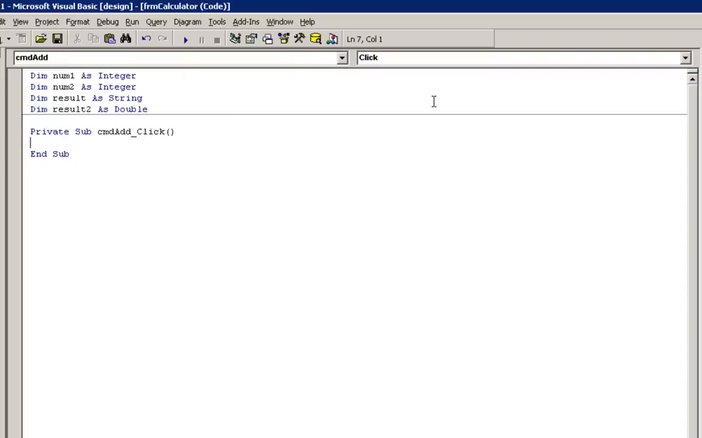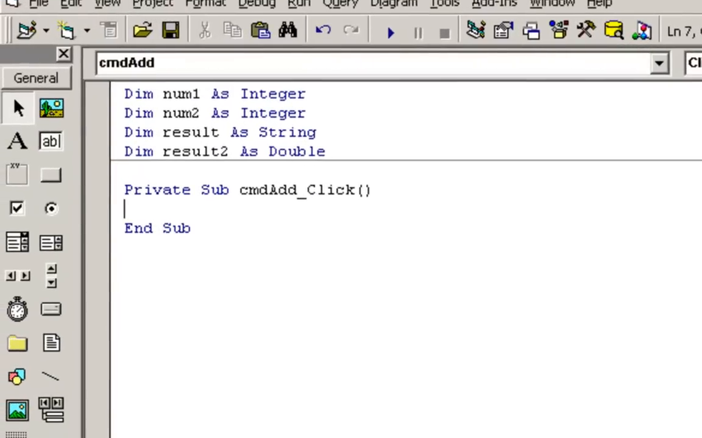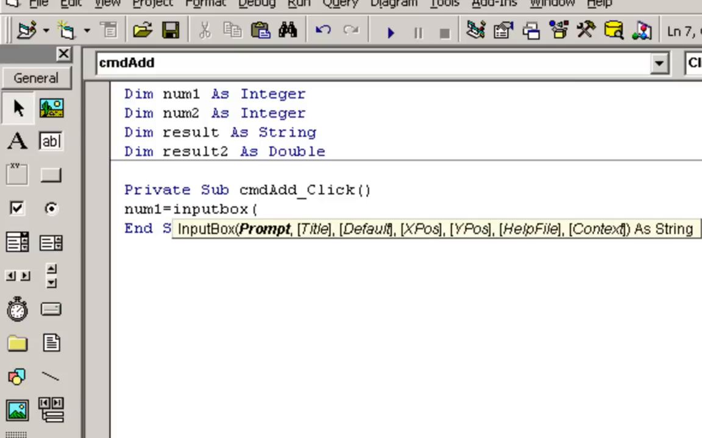So we are going to start with the cmd add button. Because I told you, I'll be telling you 2 methods of getting the input from the user. The first method that we will use is called the input box method. We'll write num1 is equal to, we will assign the value to the num1 variable. Then we will write input box. Input box is an inbuilt function in Visual Basic that opens a dialog box containing a text box and asks for the input from the user.